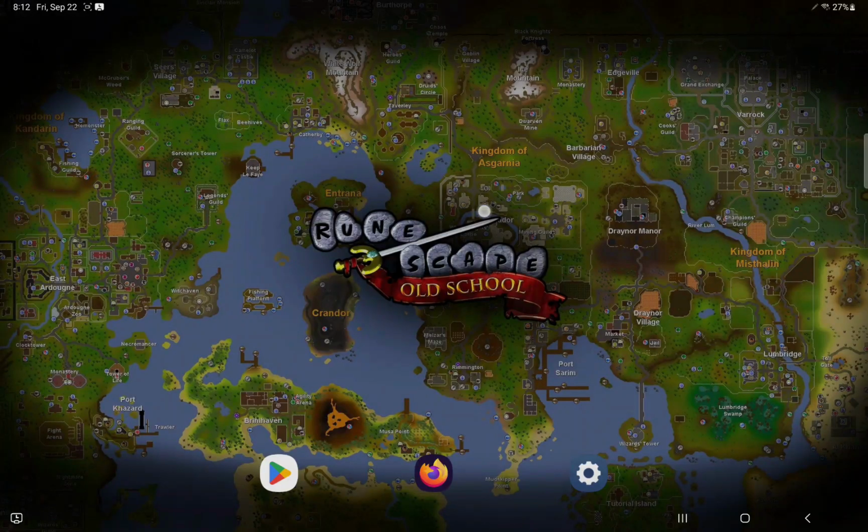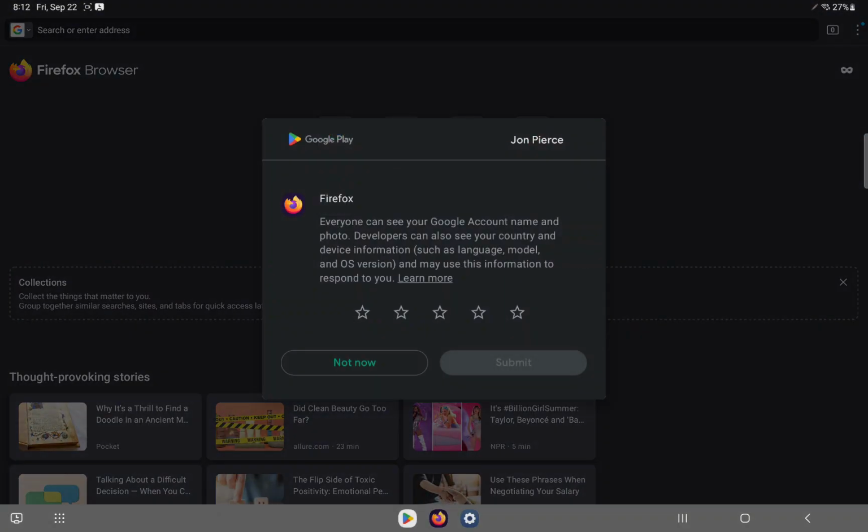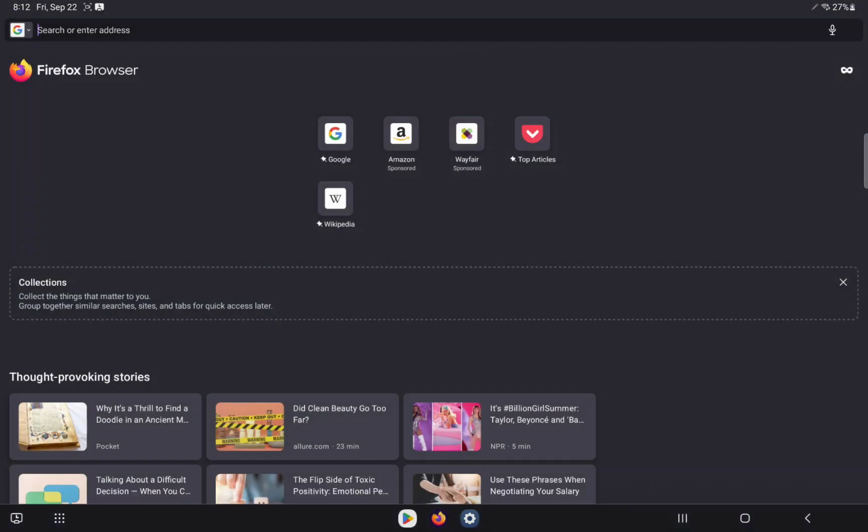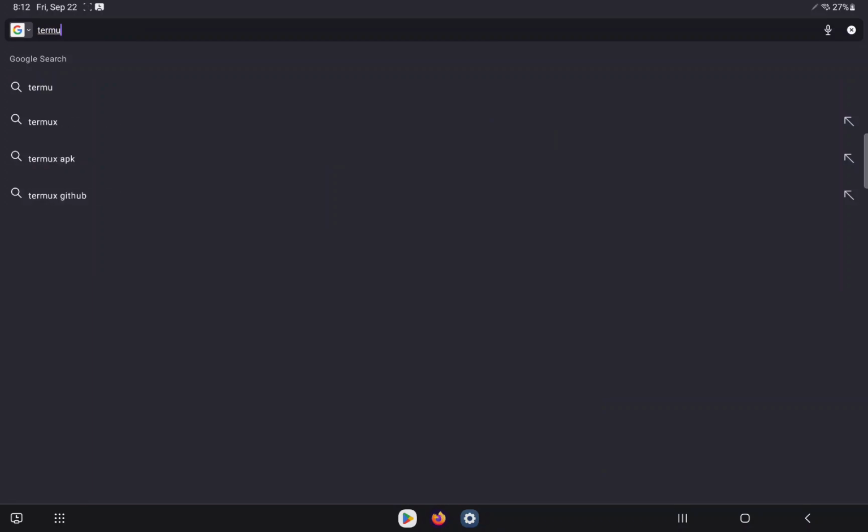Alright guys, I'm going to be showing you how to install RuneLite on a tablet using a Tab S9 Ultra. First thing you're going to need to do is download Termux, and you're going to have to get this from F-Droid. I'll be sure to show you exactly what link to use.